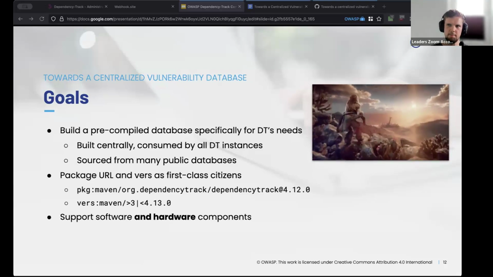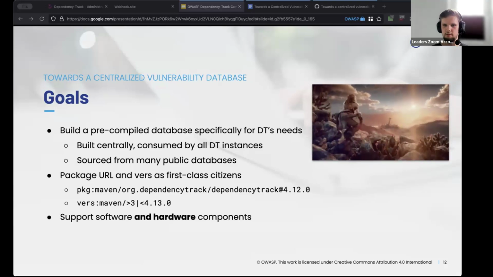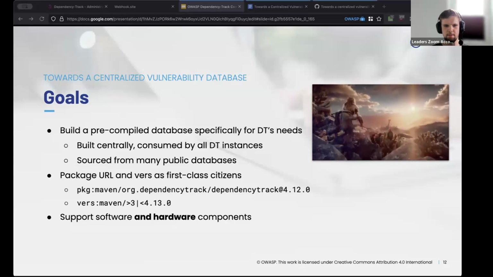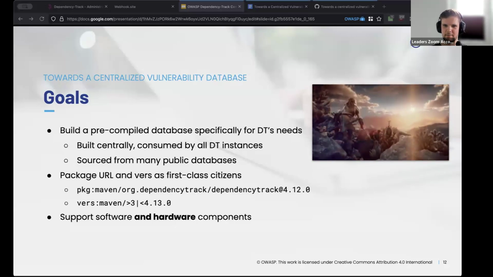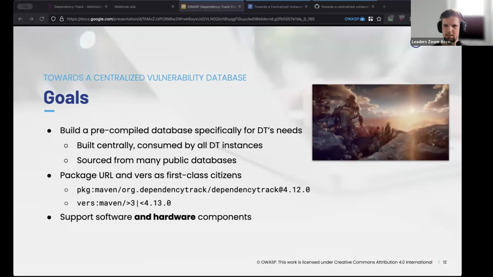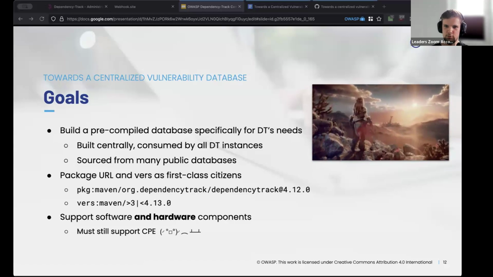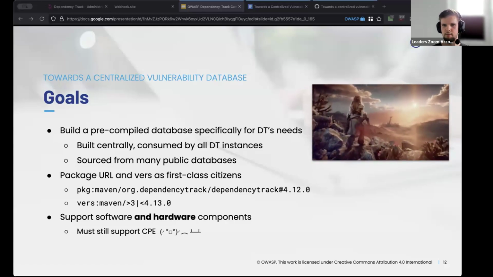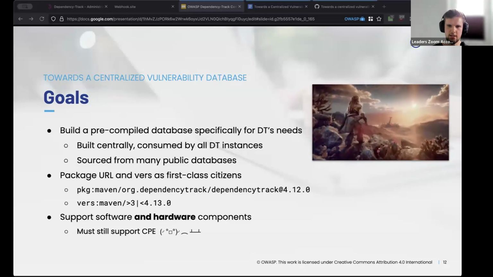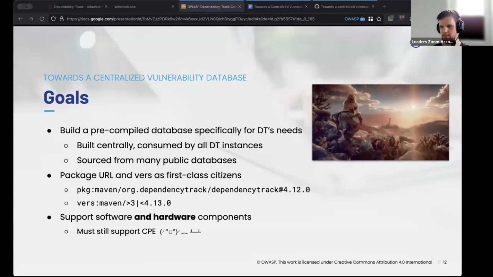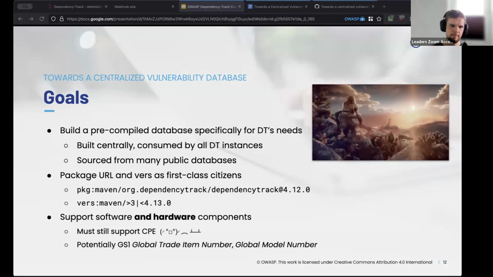Additionally, you may ask yourself, hey, why don't you just use OSV? OSV has a lot of this already. We also need to support hardware. Dependency-Track is used for hardware already, and hardware support is mostly based on CPEs, because package URLs, of course, are just software. The NVD also lists hardware vulnerabilities for processors, for server hardware. So we still need CPE support in whatever we build next, unfortunately.